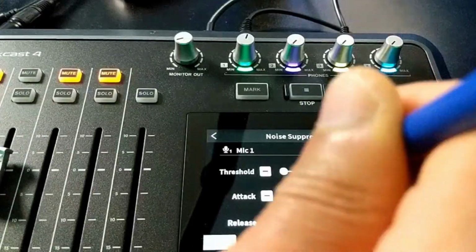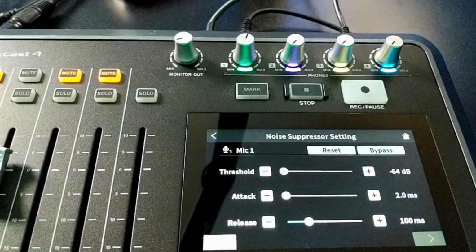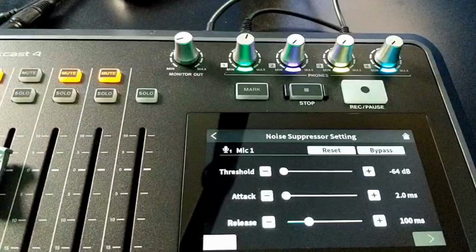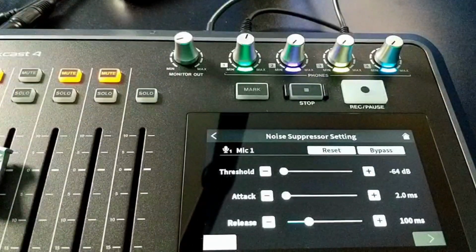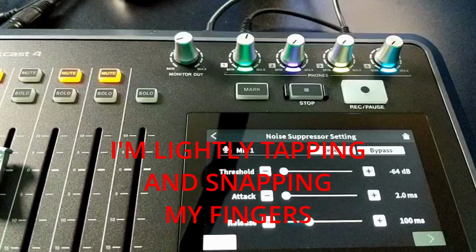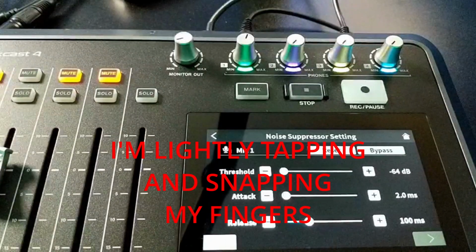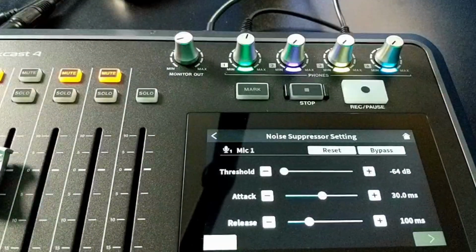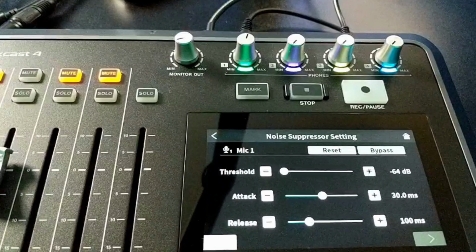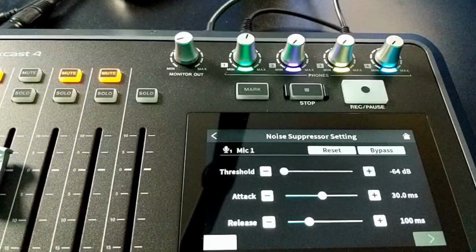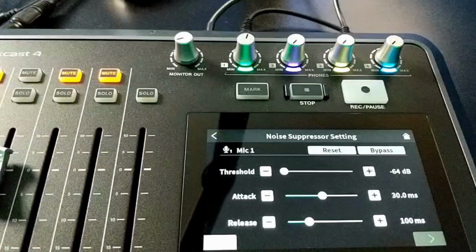And then on the opposite end, if I set it down to 2 milliseconds, it's just constantly going to be opening for any little tick or anything, as you can hear. So let's put it back to 30 around where it was at, and we'll leave that alone for now. And then on release, this sets the time until the noise suppression stops.